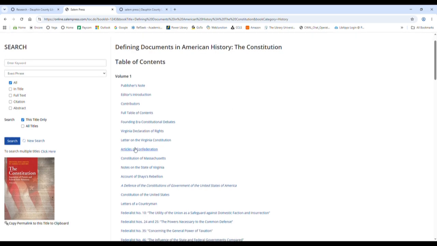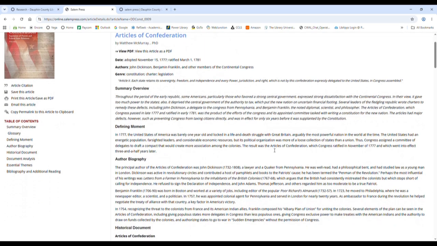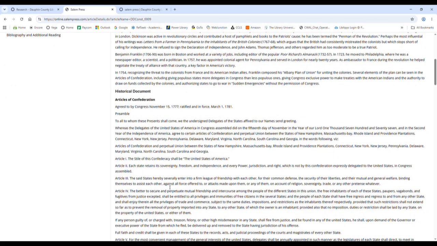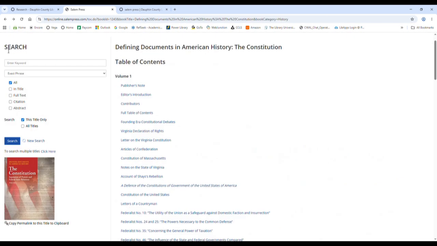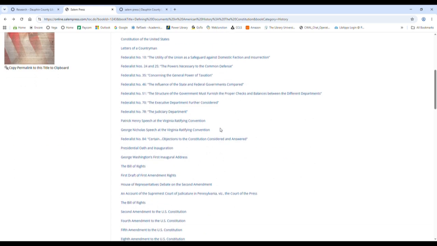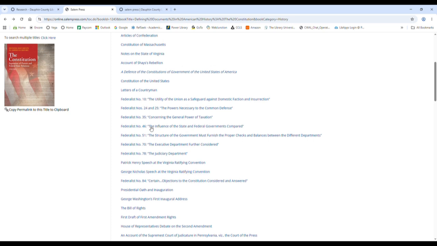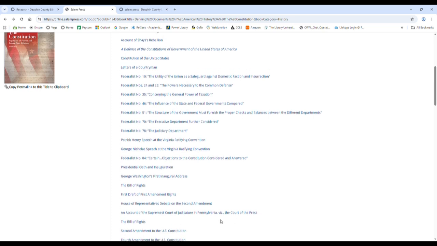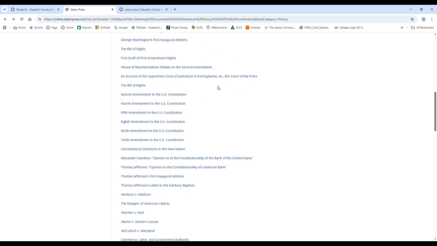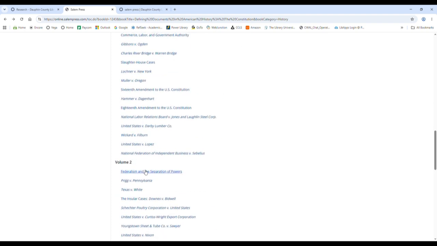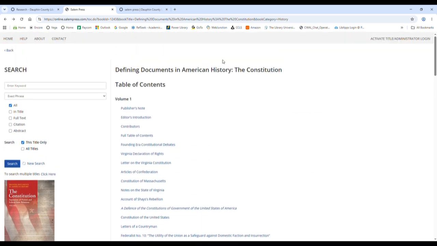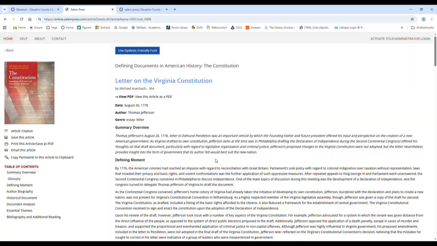So you can read the full text of the Articles of Confederation, for example, down here. And you can also see the Constitution itself, which is right up here. You can see full text of speeches, such as George Washington's first inaugural address. You can read the Bill of Rights, and a bunch of other historical documents that are related to this theme of the Constitution. Once again, you'll find all of the same tools that you saw before over here on the left.